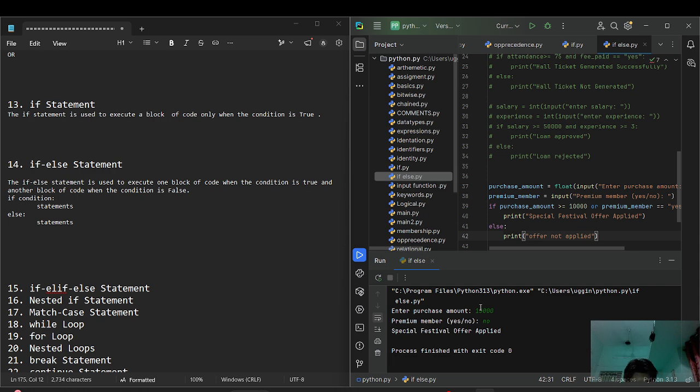This is because if any one condition is true, the offer will apply, because we have used the or operator. In place of the or operator, if we had used the and operator, it would mean both conditions must be true. The purchase amount should be greater than 10,000 and the premium member should be there. If the customer is not a premium member, then the offer is not applied. So because we have used the or operator, even if any one of the conditions is true, it will work.